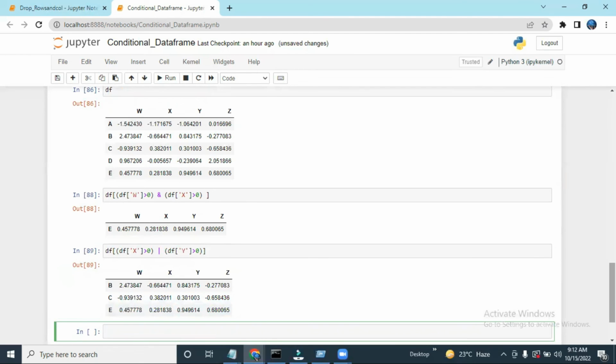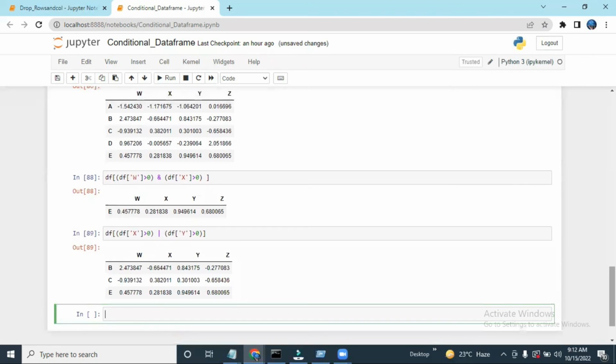Yeah, so like this you can do filtering. You can basically find the result as per the requirement.